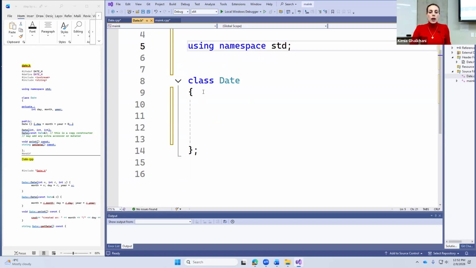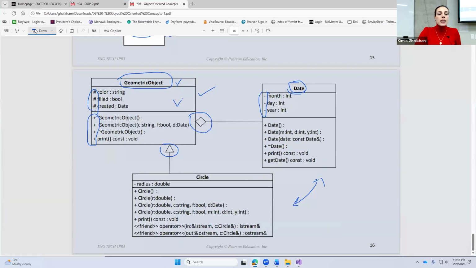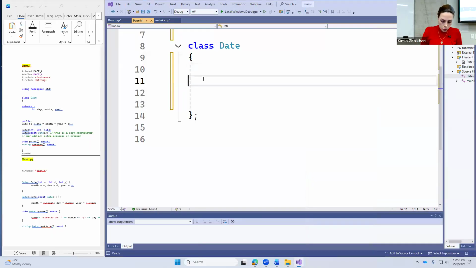And it's time to go ahead and define my private and public. I quickly go back. Remember, I'm creating Date. So I get the information from here. For Date, based on what I have, I see that I have 3 private members and multiple public members. All the private ones are integers. So I'm going to practice exactly the same thing. So I start with private.